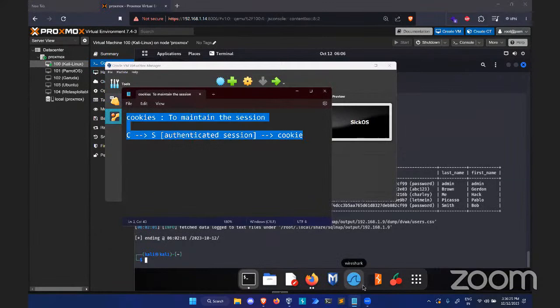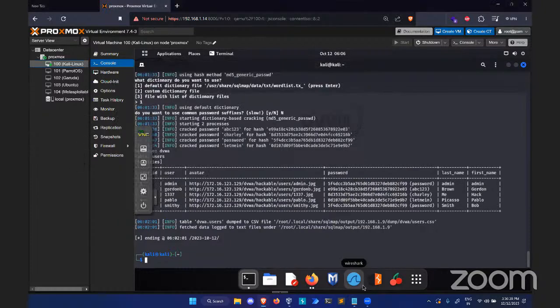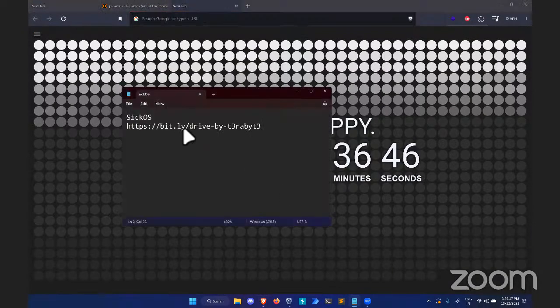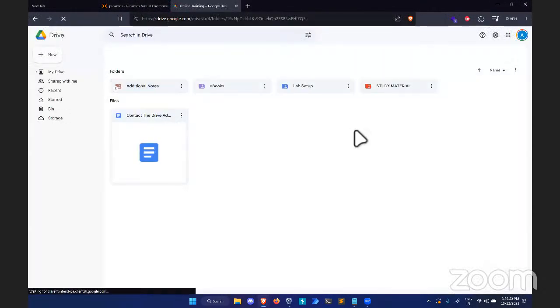SickOS is another simulator that we have here, which is based on a web server based attack to give you a practice of such kind of web server based attack. By the way, all these simulators are also available on my drive. If you go on the link that I have given in the chat box, this is the link here, drive by terabyte. If I go on it, I will be able to see my drive here.